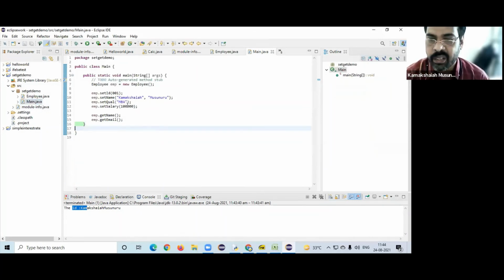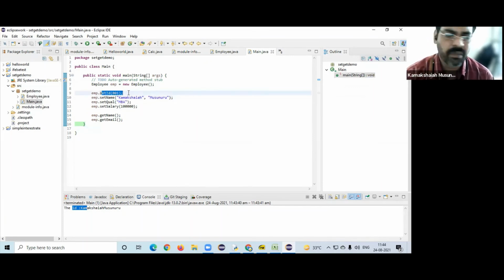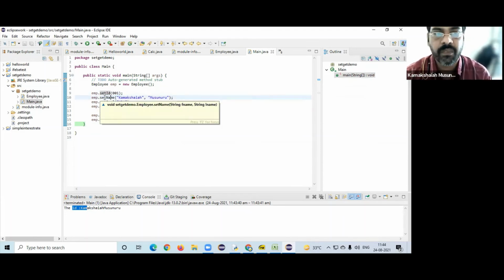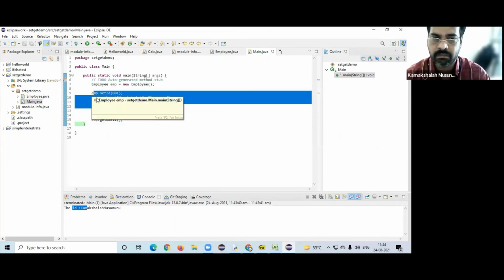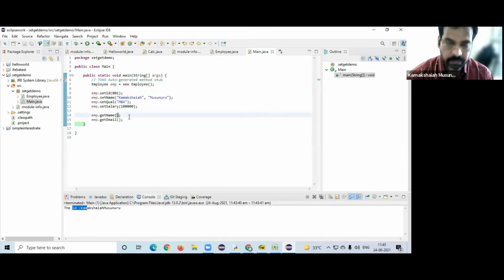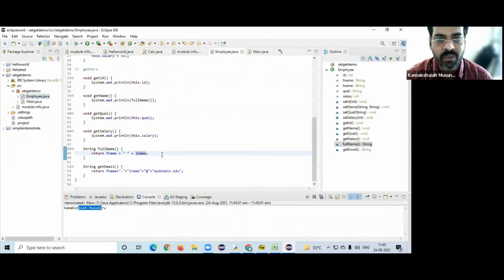I'm just explaining how to set values to the variables and how to retrieve information from them. So now we are not interested in the ID. Anyway, that ID is going to be set up, and we are not interested. We are interested in the full name, but not the name. Set name, full name, f name, first name, and second name, and then there is qualification and everything. Now let's see. Kamaksha Musunuru. I think email is not getting printed. Why? Because it returns. Okay, so it's just returning the value.